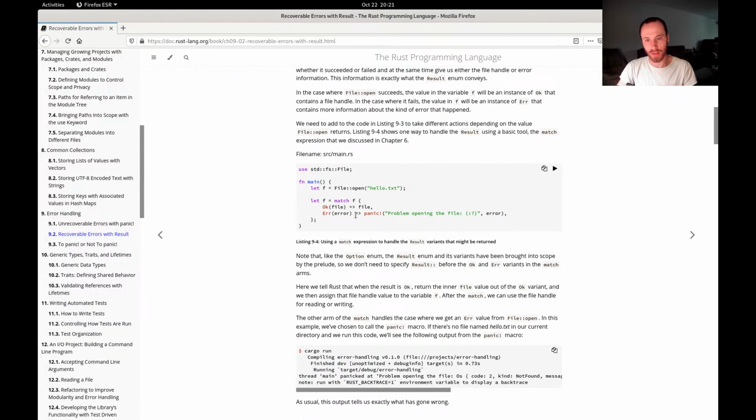Then we match to what it does, and this is sort of the callback of what it's supposed to do. Pretty much if it's Ok, it found hello.txt, then f becomes the actual file, whereas before it was just a Result type. Now it's actually going to be a file type. Or this f from the open might just end up being an error, in which case we panic and print the error.